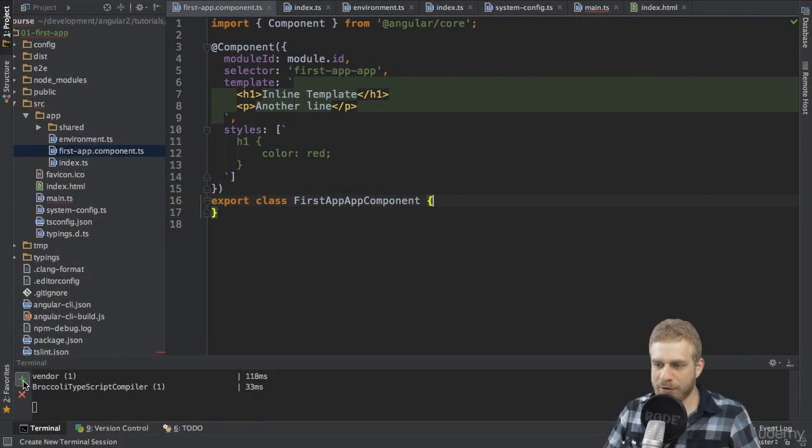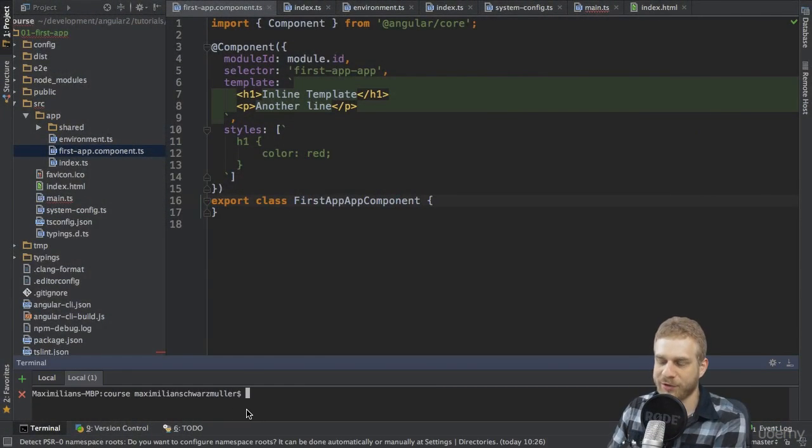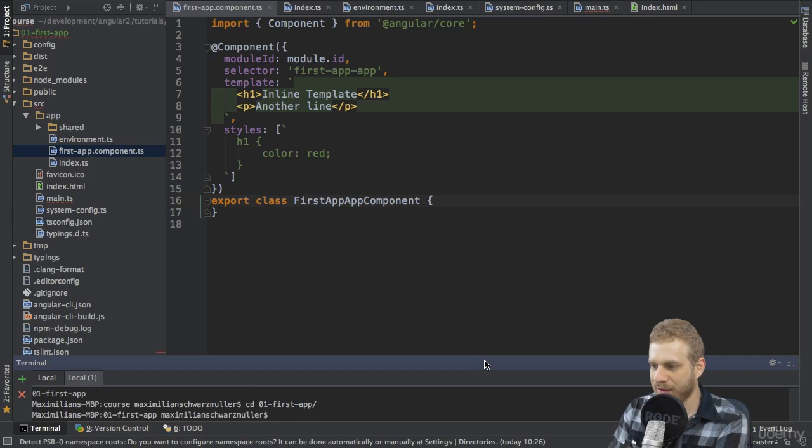So in order to do this, I will open up a new terminal. And again, this is our normal terminal here, just in my IDE. And I will use the ng command again. So I'll navigate into my project folder. And then with ng generate, I can generate a new piece, so to say, of my application.